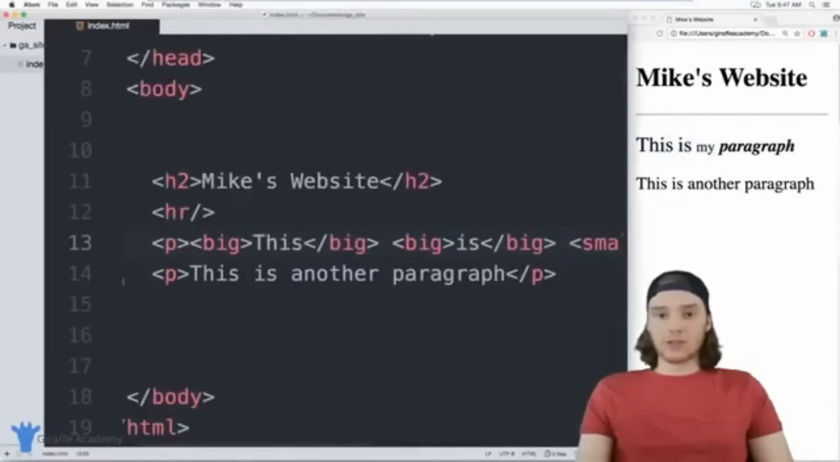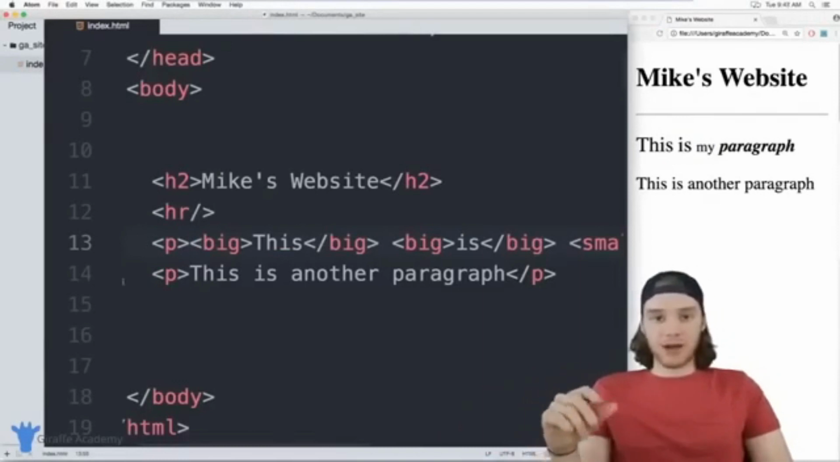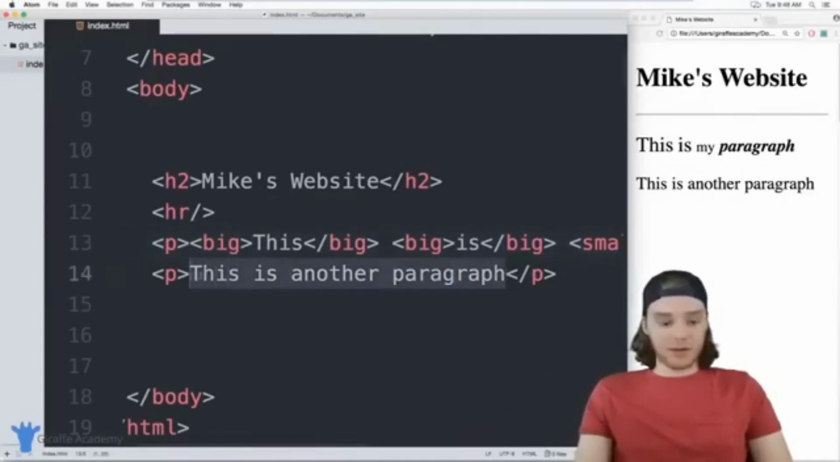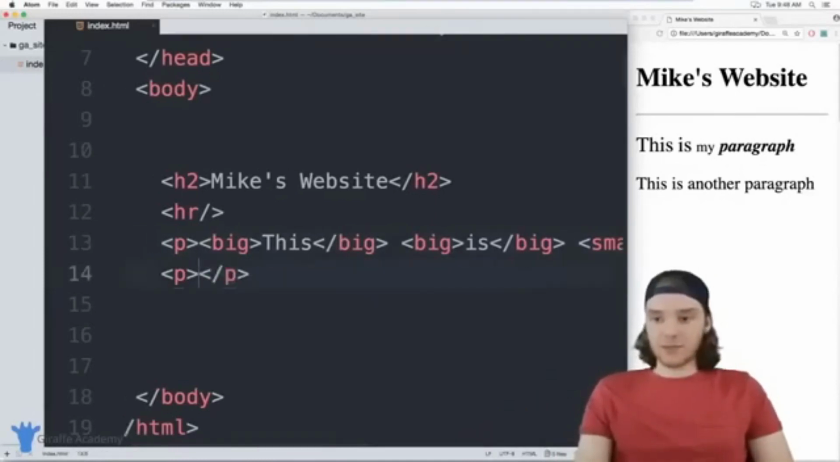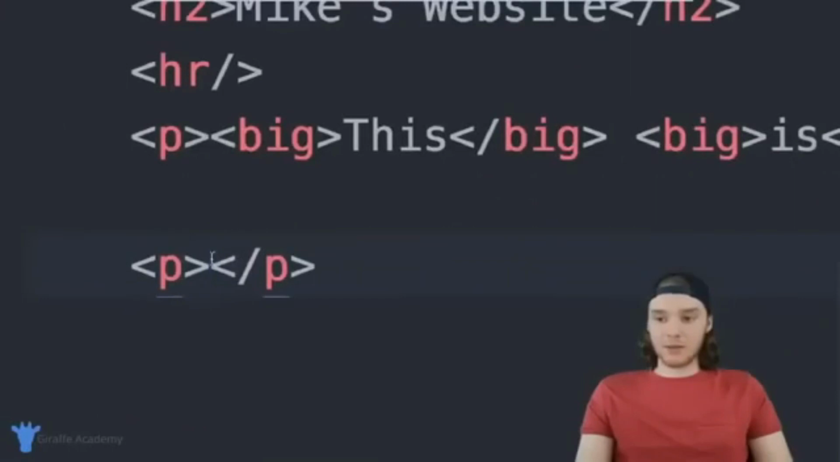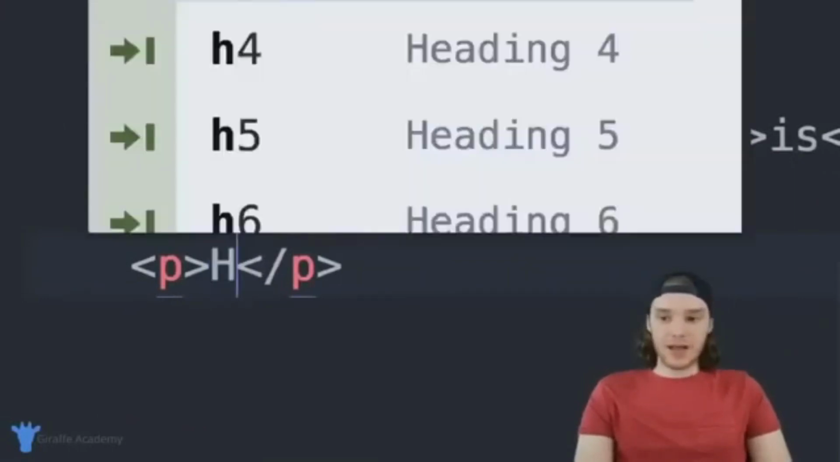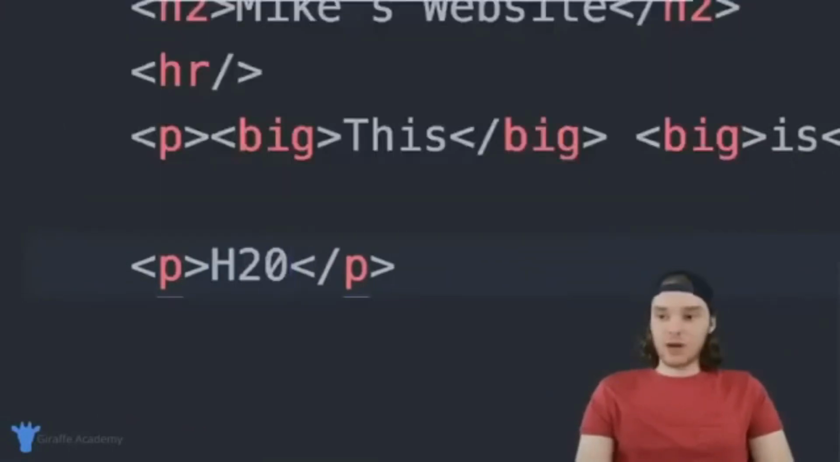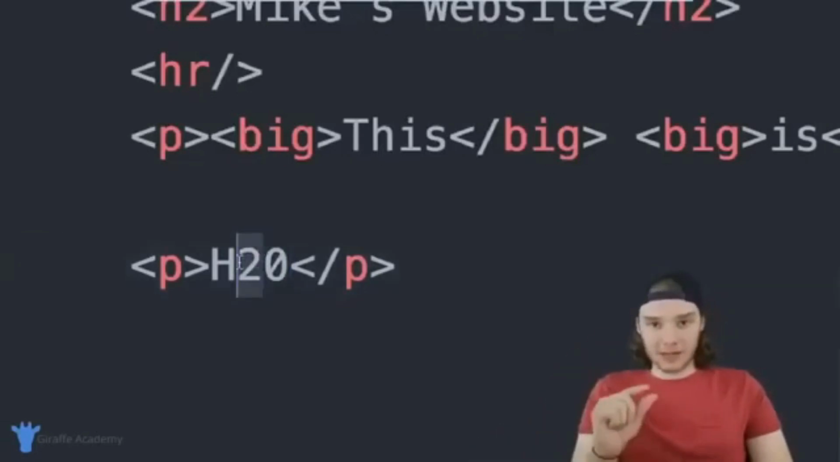We can also use other tags called subscripts and superscripts. These can be used to format subscripts and superscripts, especially if you're doing something like math. I'm going to go over here into this paragraph, and we'll create a subscript and a superscript. Imagine that I wanted to type out the chemical formula for water. We could say H2O. But this 2 should actually be a subscript, a small little 2 right down below the H.